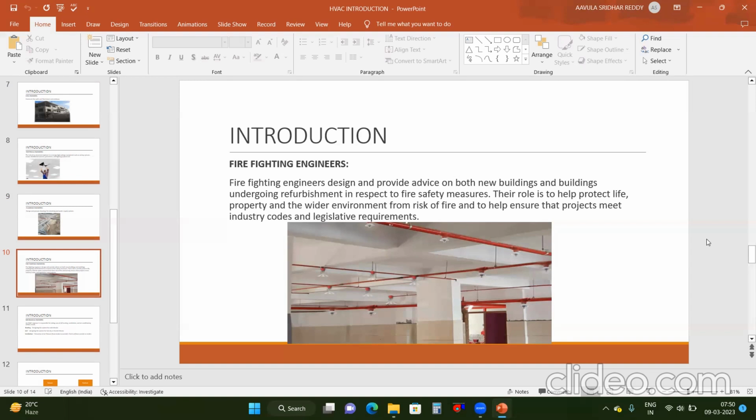So what they will do, they will develop firefighting designs for new and old buildings also. Some old buildings in those days didn't use firefighting, so if required, we can provide it for old buildings also. They will design the firefighting system. So you can see the image.